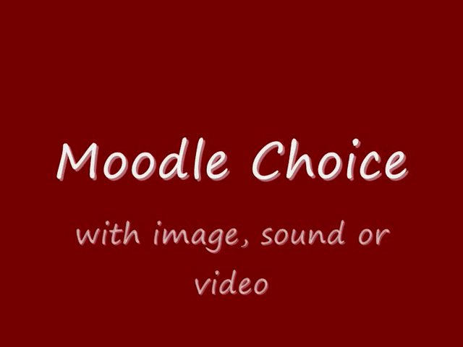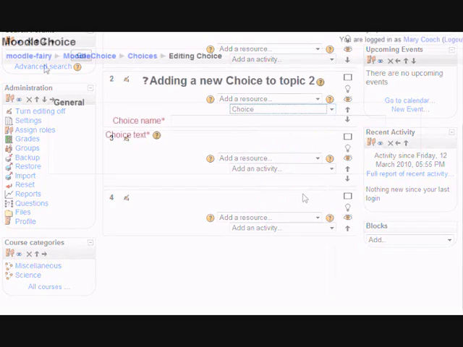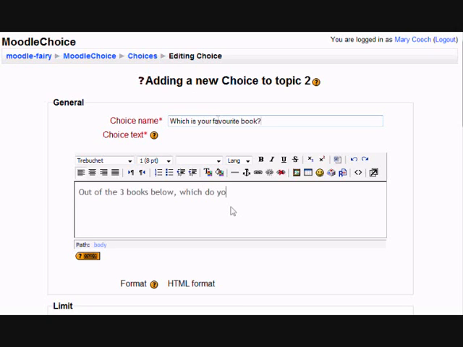This video will show you how you can use Moodle's choice options with images, sounds or movie files instead of simple text. I want my students to vote for their favourite book out of three options using Moodle's choice activity. So I'm going to set the choice activity up as normal, but instead of using the titles of the books, I want to use images of the three books' front covers.